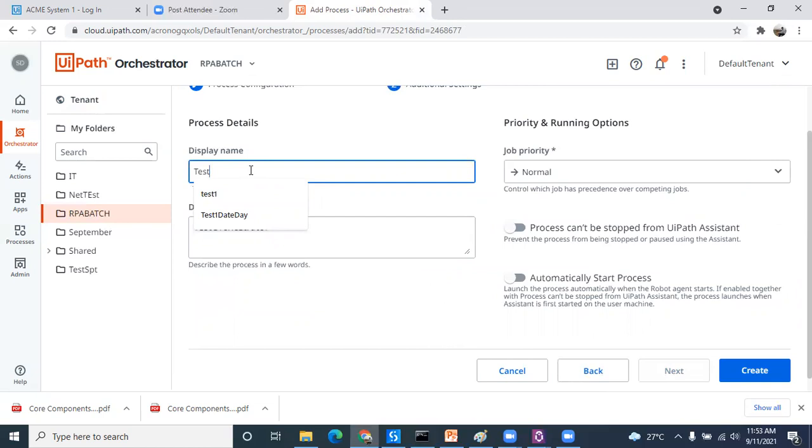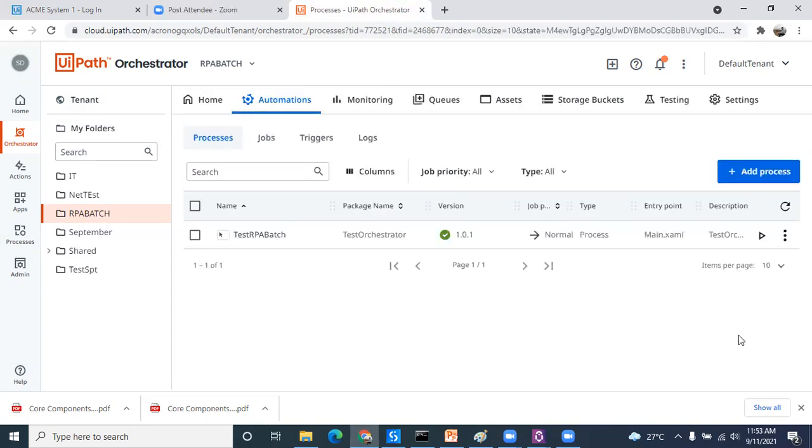Test RPA batch we can put, and you can just create. So this process is created. What I have done is I have selected my package name, and then I just created the process. That's the only step, and whatever display name you want.